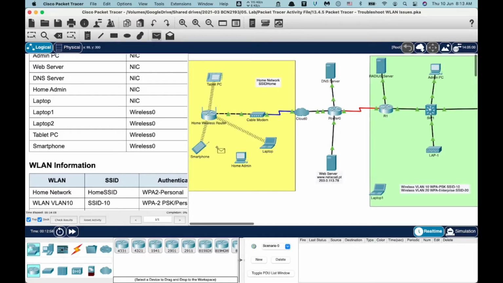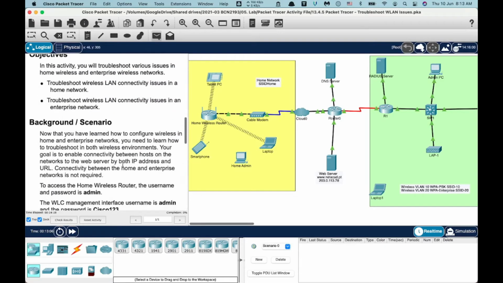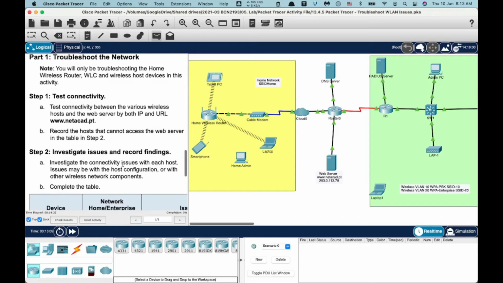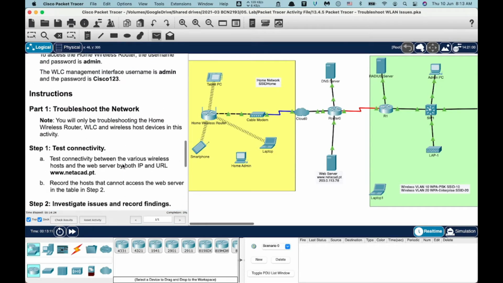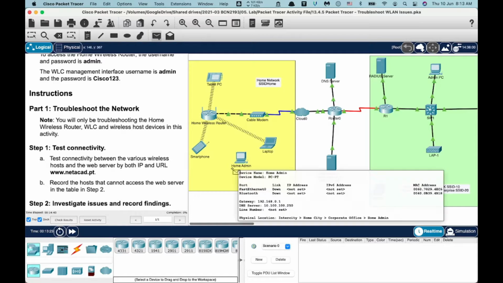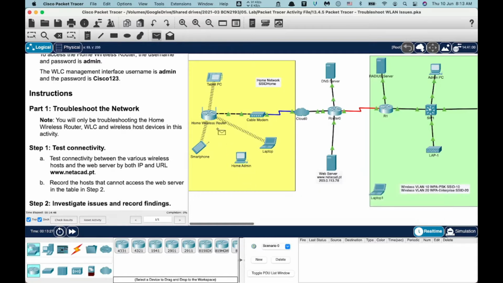As you can see, in our home we have several devices: wireless router, smartphone, laptop, tablet PC, home admin, and cable modem. But in this activity you are only required to troubleshoot several devices: the home wireless router and the wireless hosts, I mean the clients, tablet PC, smartphone and laptop. Our home admin acts as a terminal in order to configure our device.